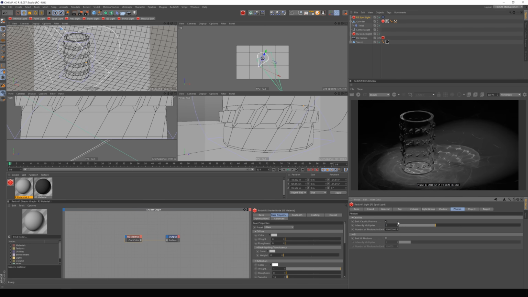take this down to 2. So it's not so bright, and we'll double the amount of photons in the scene. We'll just take this up to, I guess, 20 million. I think that's what that is. Yeah, 20 million. Let's render this and take a look.